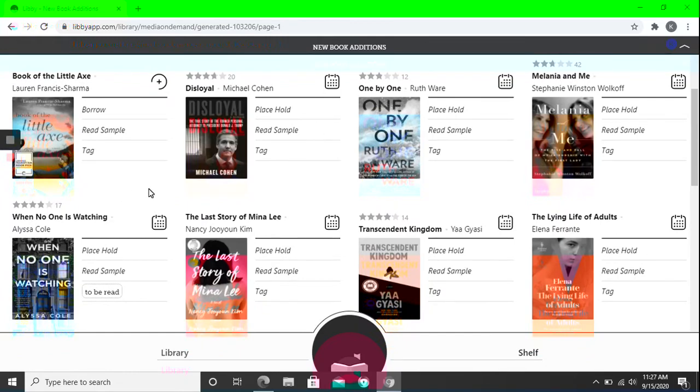So this is what the layout will look like when you're browsing for books. As you can see here, we've got the title at the top in bold, followed by the author's name, a book jacket, and then it'll either say borrow or place hold, read sample, and then the option to tag. And then also some of these books have star ratings already if they've been out and rated by other people. So you can see what other people have rated these books out of 5 stars. And that little number next to it will let you know how many people have rated it.